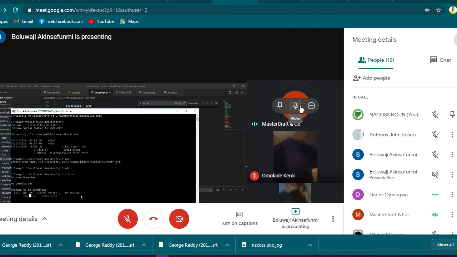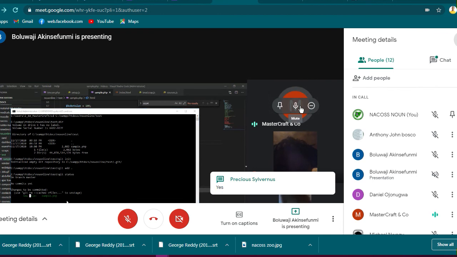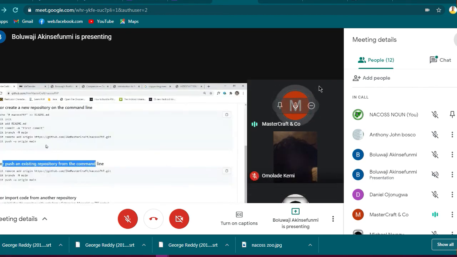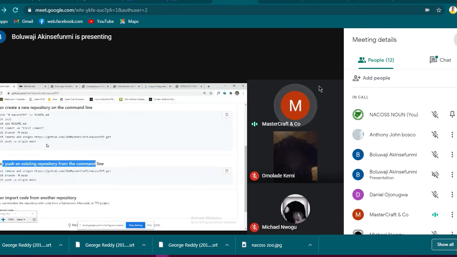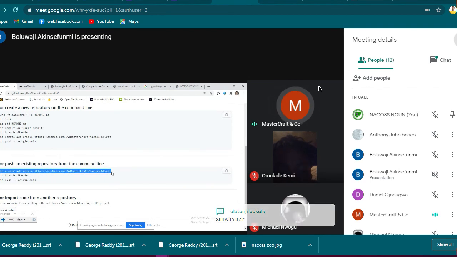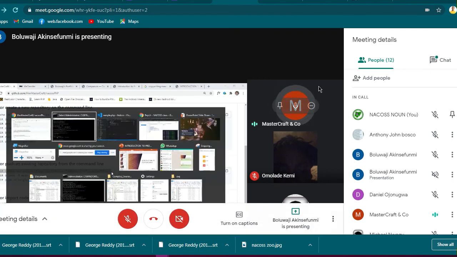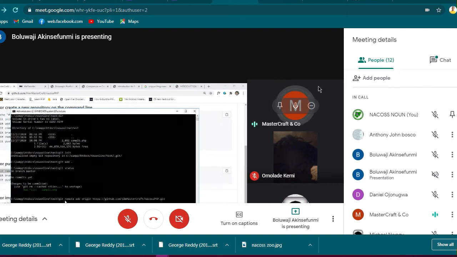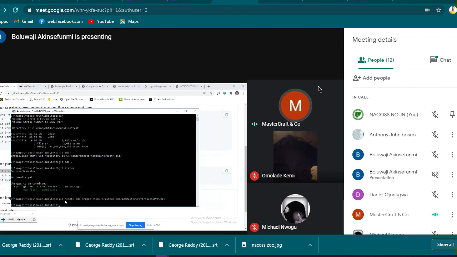Thank you very much. The next thing I'm going to do is to make sure that my remote origin is linked to my local repository. How do I do that? This code here, git remote add origin, is what I use to do that. I just come here and copy this, because my Git repository URL is already here, and paste it. Now my remote origin is in here.